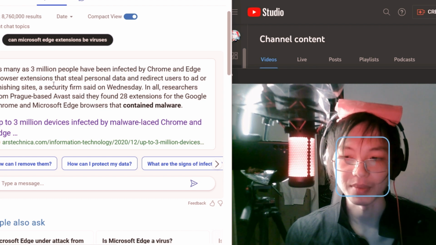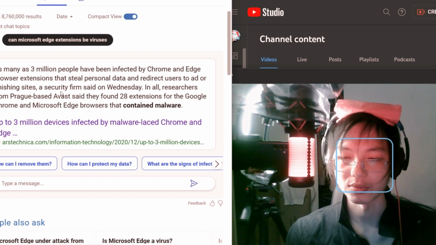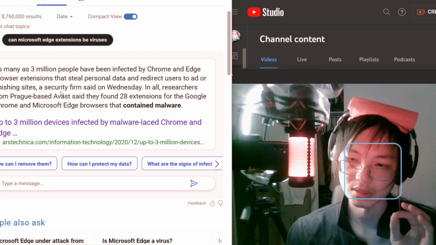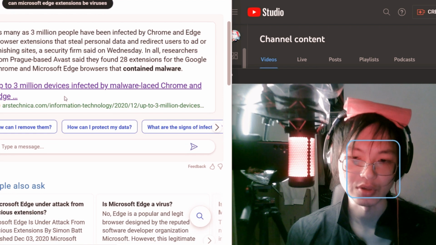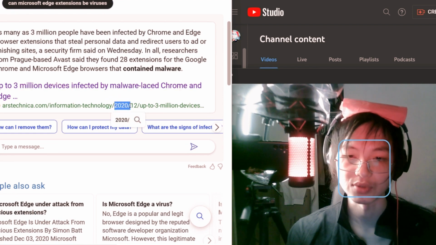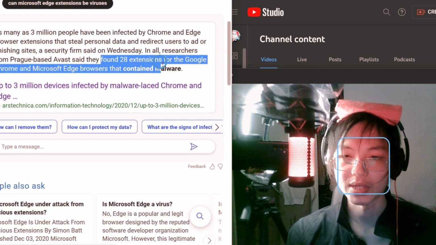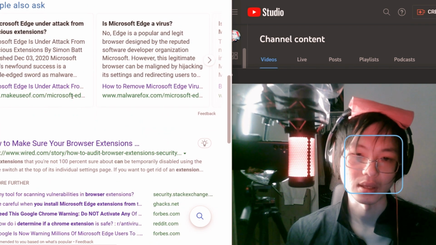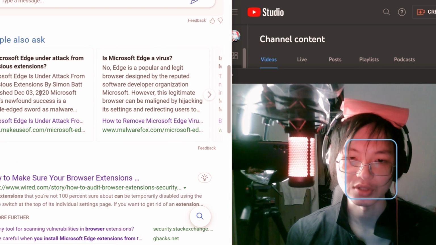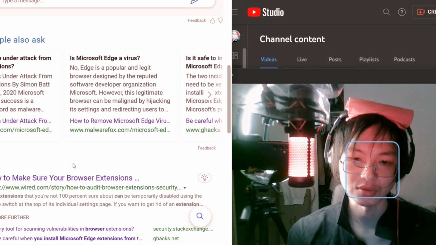And then I felt like a total dumbass because I knew that it was risky. I knew what I was doing was potentially a very stupid move, and in fact it was. So this was a post probably from 2020, 3 years ago. It's probably a lot worse now. Avast found 20 extensions for the Google Chrome and Microsoft Edge browsers that contained malware, and this was from December 2021, so roughly 2.5 years ago.